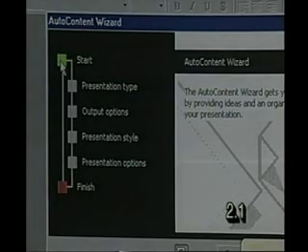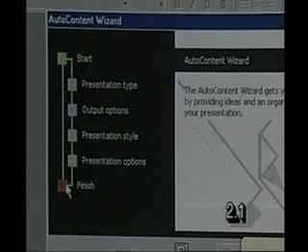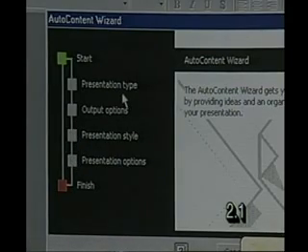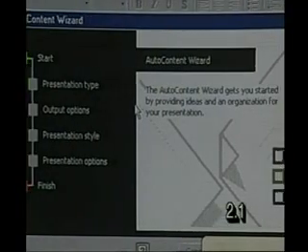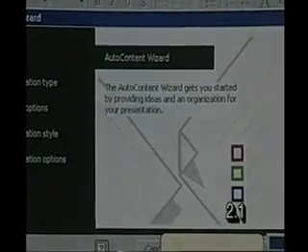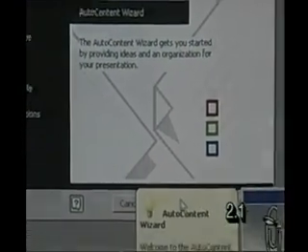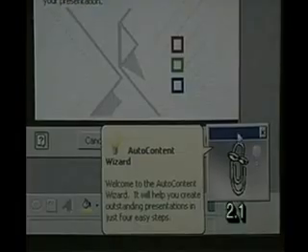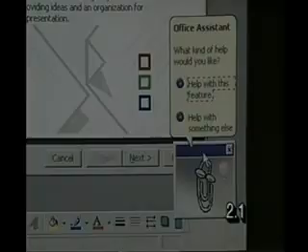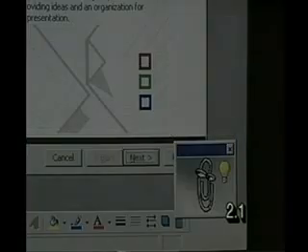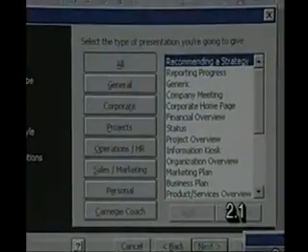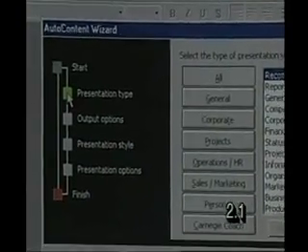Right now I'm at the starting point. The idea is that I'm going to move to my finish point, selecting a presentation type, output options, a presentation style, and presentation options. Now what I want to do is move to the next step of the AutoContent wizard. I can move to the next step of the wizard by clicking presentation type right over here. Or if I close down this tip by clicking right over here on the title bar of the assistant, I can see that there's a Next button. If I click the Next button, I'll move to the presentation type. I also could have clicked right here on presentation type.